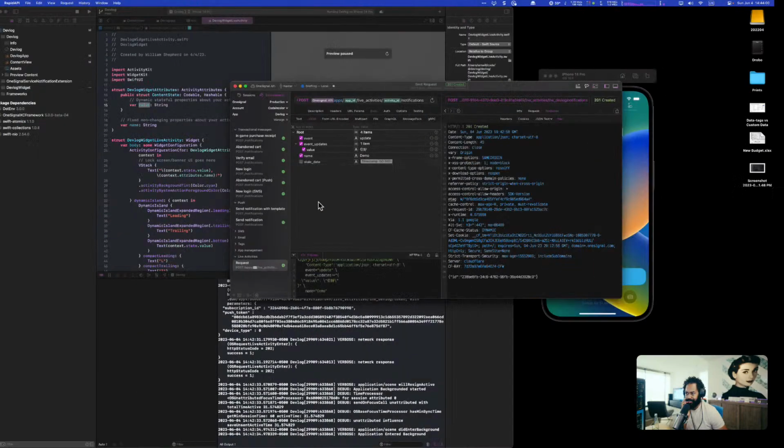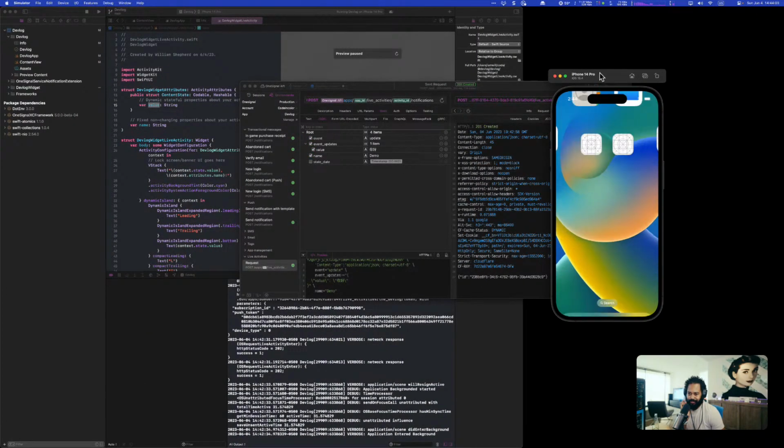I think I know what I'm going to do to try to fix this. So let's first delete the applications.